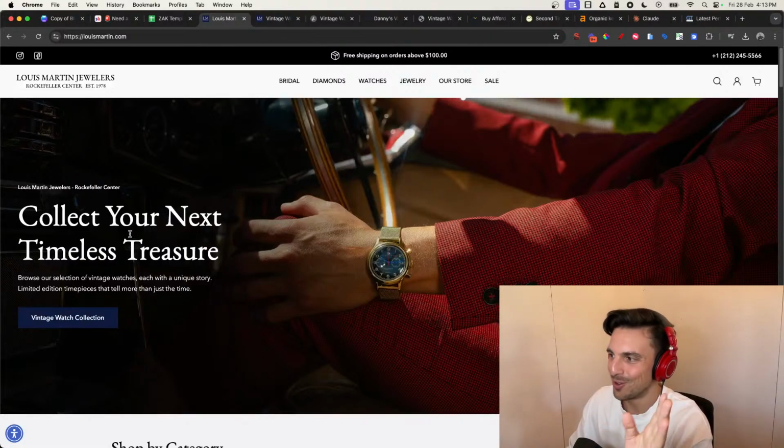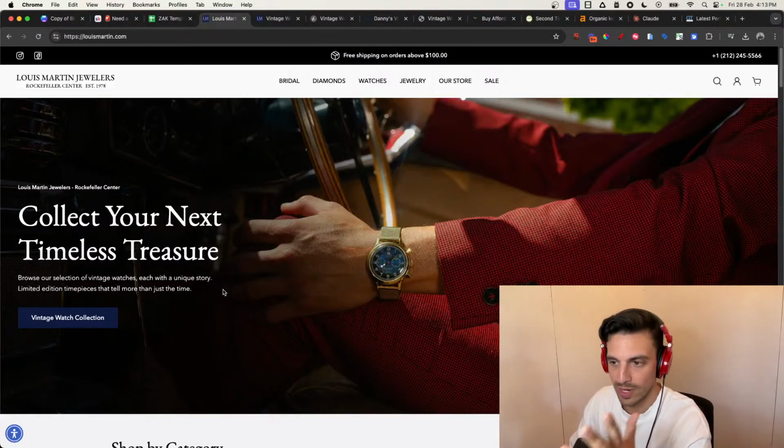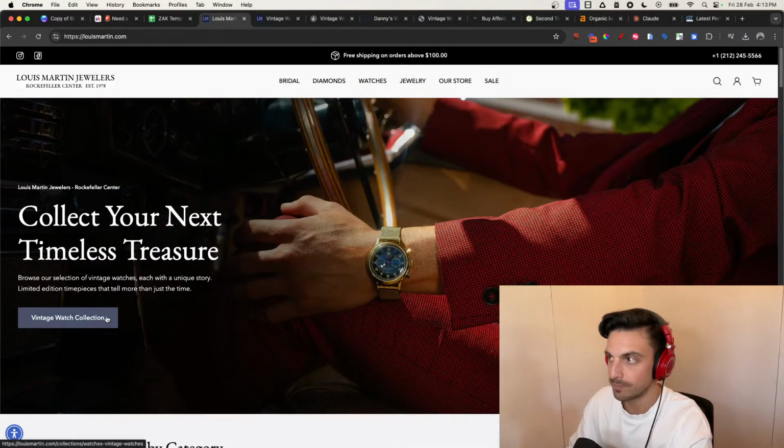And I can tell that they're really concentrating in the vintage watch collections because that's the first call to action they've got on the home page. Really good, clear and concise call to action is always great. Don't do rotating banners. They decrease conversion rate, which is just not good for you whatsoever.